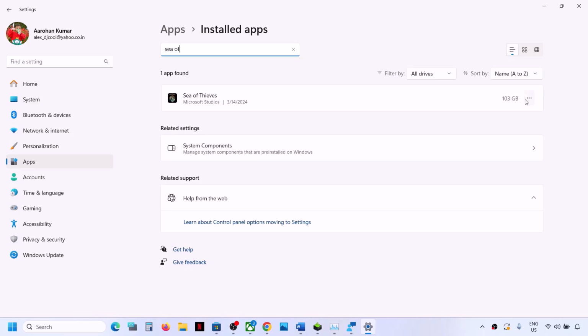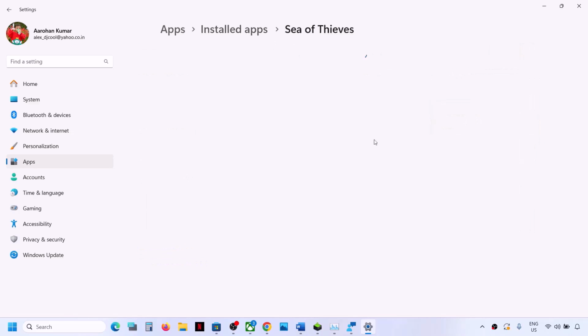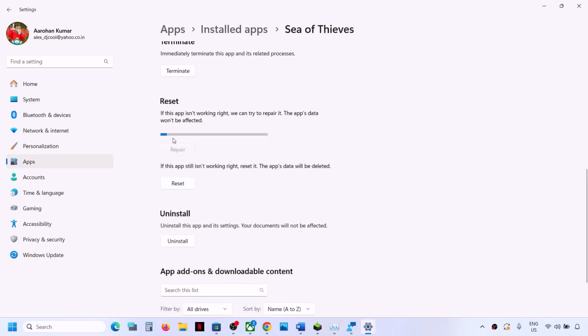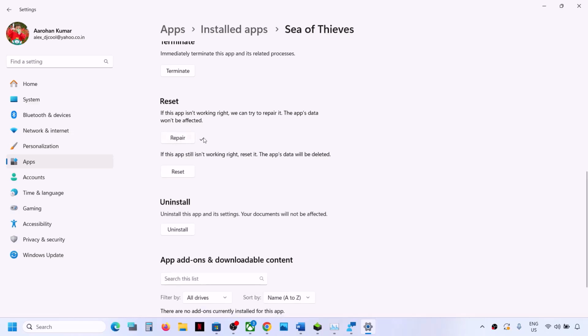And then in Windows 10, simply click on it and then you will see advanced option. In Windows 11, click on this three dot and then go to advanced option and then scroll down. Over here you will see the repair option. Click on repair. Now after the repair, you can launch the game and then check. If that does not work, you can perform reset.